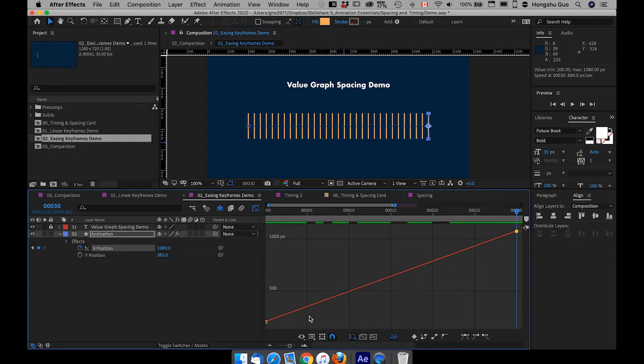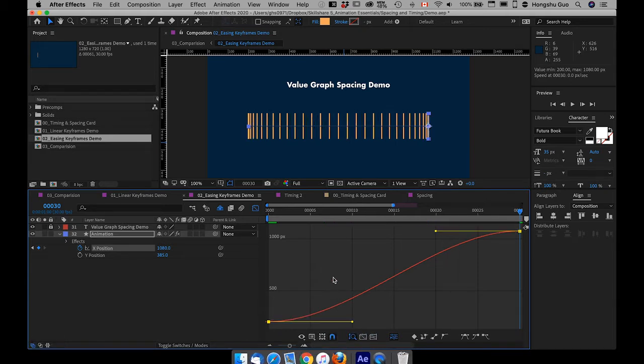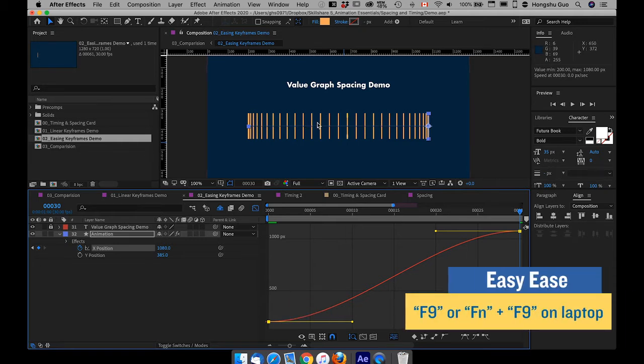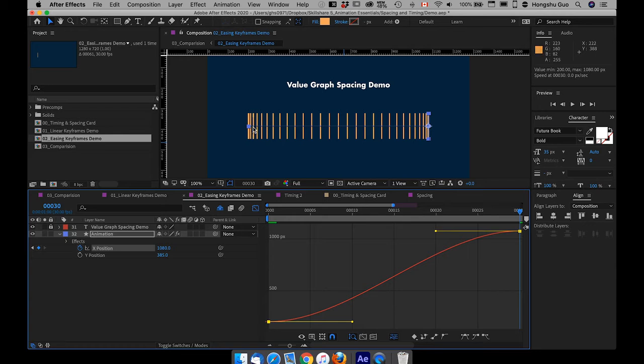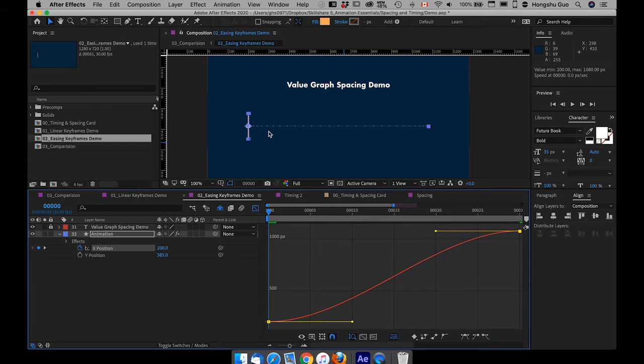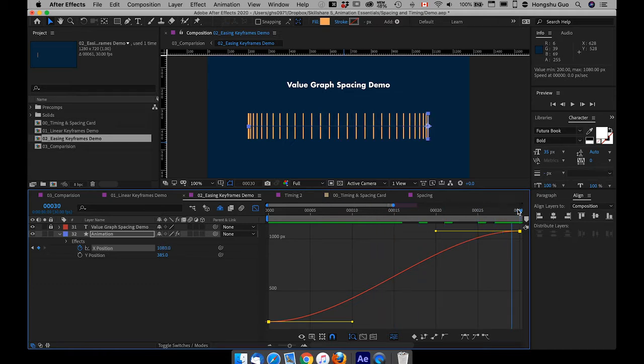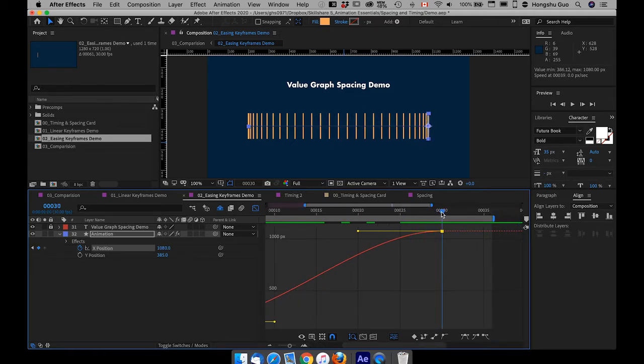Now first let's do a default easy ease. Let's hold down Shift and click on both keyframes and then hit F9 to easy ease the keyframes. Now you can see this is the system default easy ease. And you can see over here the spacing of the sticks is changing. It's closer together at the beginning and closer together at the end. What it means is that it's slowly picking up speed, going faster in the middle, and then going slower at the end.